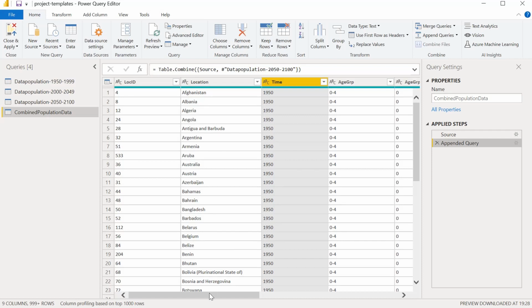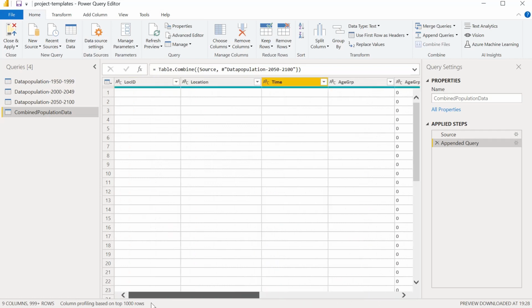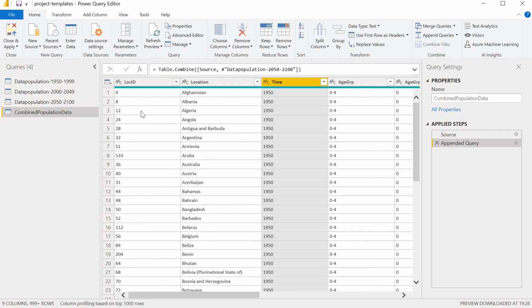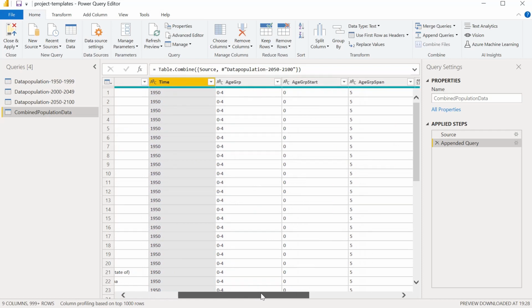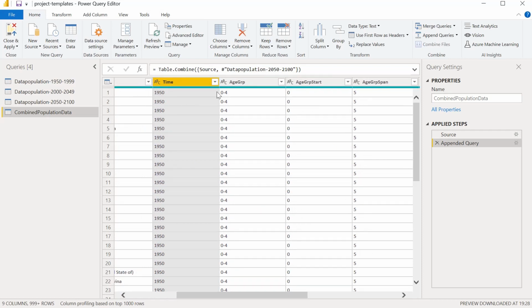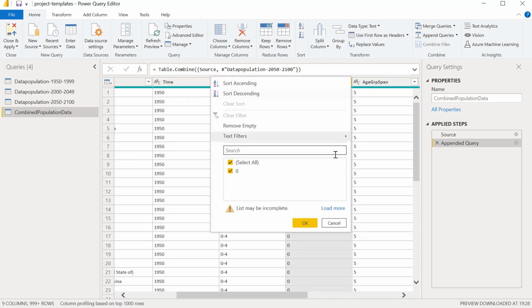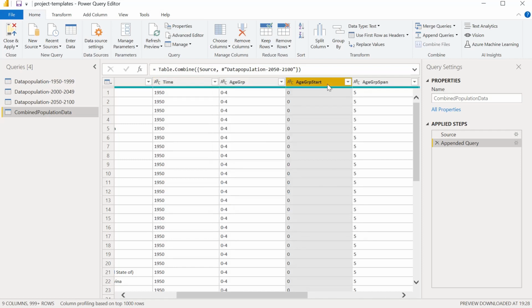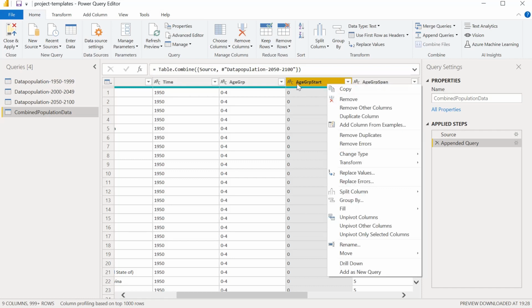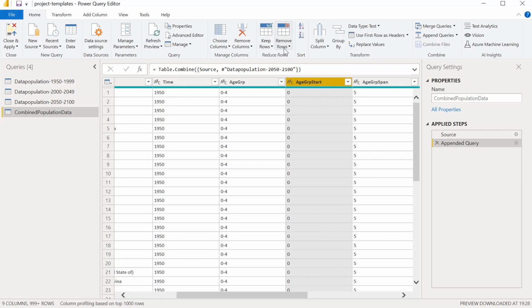Now the second thing we will see: we have these tables and these different columns. I think we need to rename them properly, and we need to see whether we need all the columns or not. Now we can see this age group is fine. Age group start, I think this is all zero and we don't need it, so we can remove it. You can remove this column by right clicking on it and choosing remove, or else we have the home ribbon option as well, where we can say remove columns.